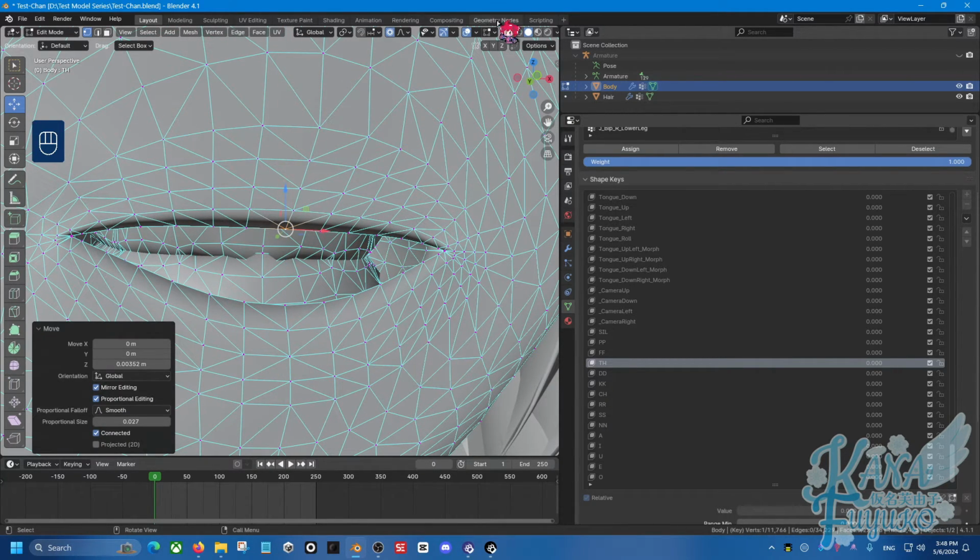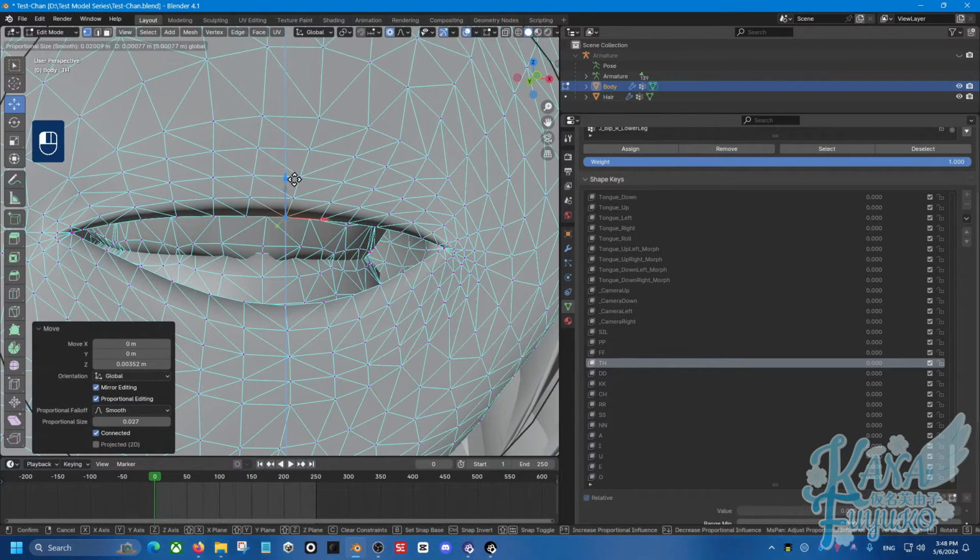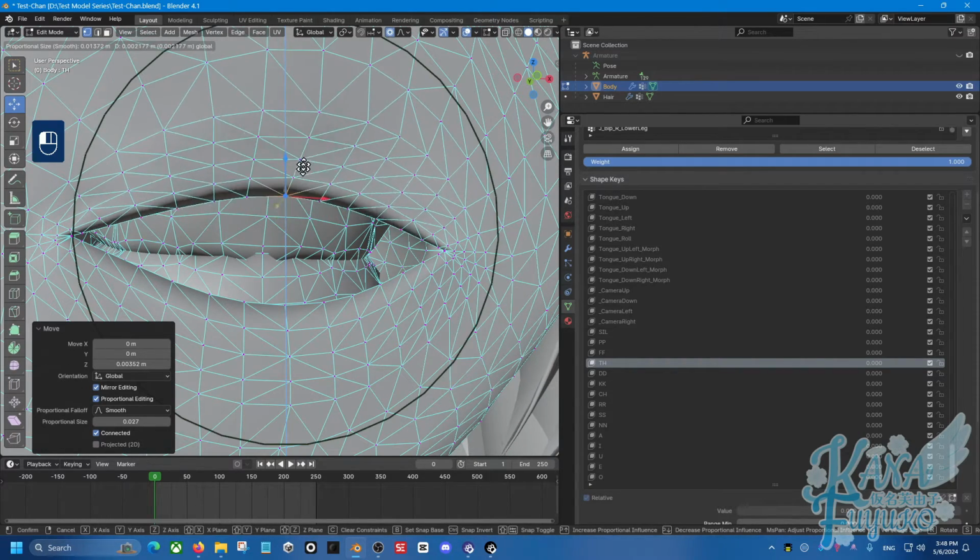So again, I'm pretty much keeping proportional edit on the entire time. I'm not even toggling it off. I'm just making sure I'm wise with it by using the scroll wheel to adjust my influence.